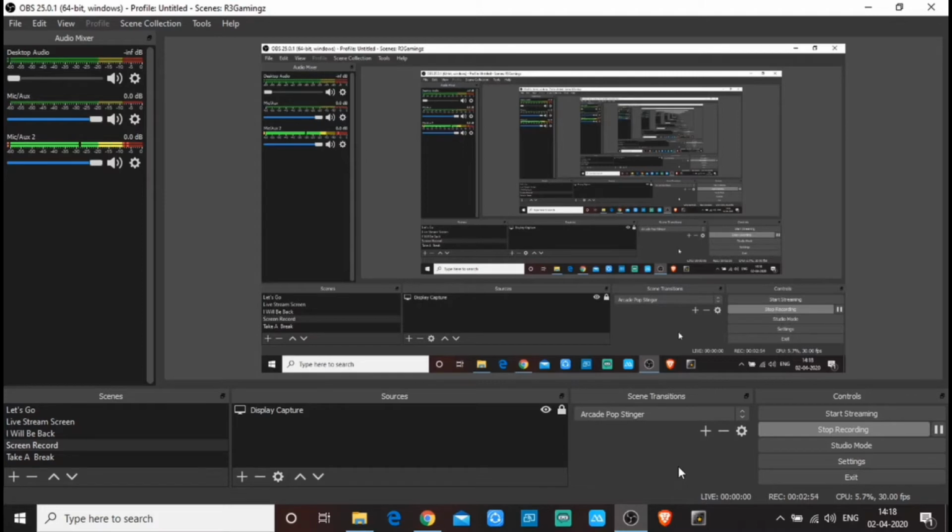As you can see in my audio mixer right over here, my microphone is working and you can see the bar fluctuating from low to high. This means that my audio input is working, my microphone is working fine. If you don't know how to set up your microphone settings, you can watch the other videos where you can find how to set up your microphone.